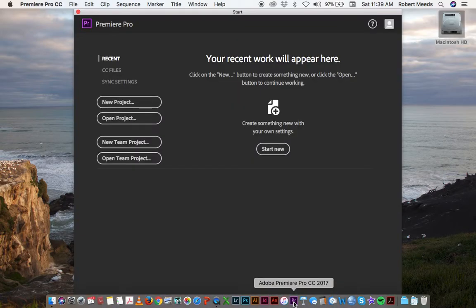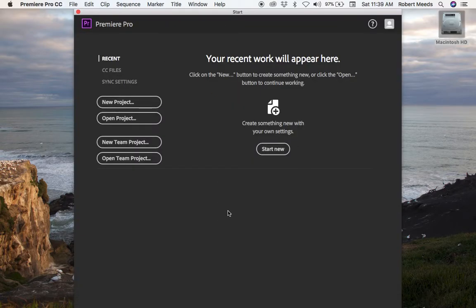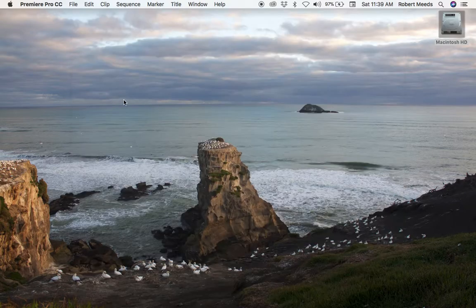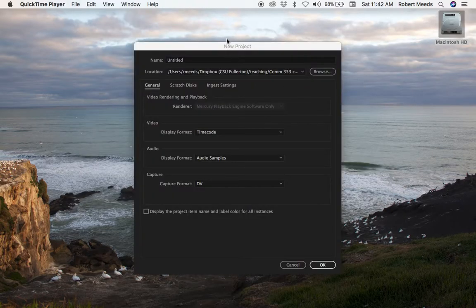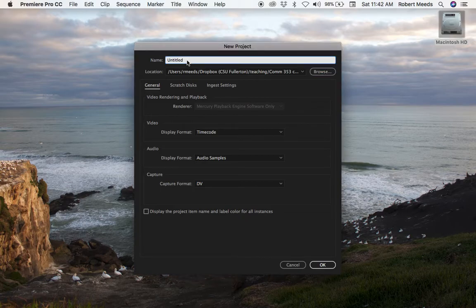When you launch Premiere Pro, this is the launch page that you'll likely see. What you want to do is click on a new project if that's what you're starting, so we'll click there. When your new project pane comes up, go ahead and name your file and select where you want to store that file. We're going to leave all these other default settings as they are. Click OK.